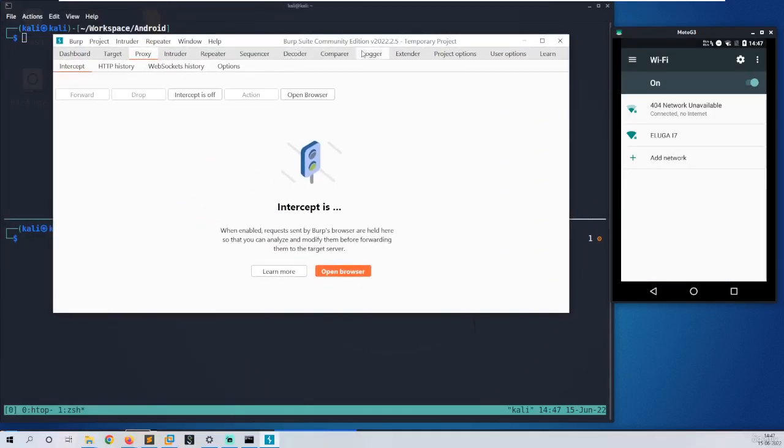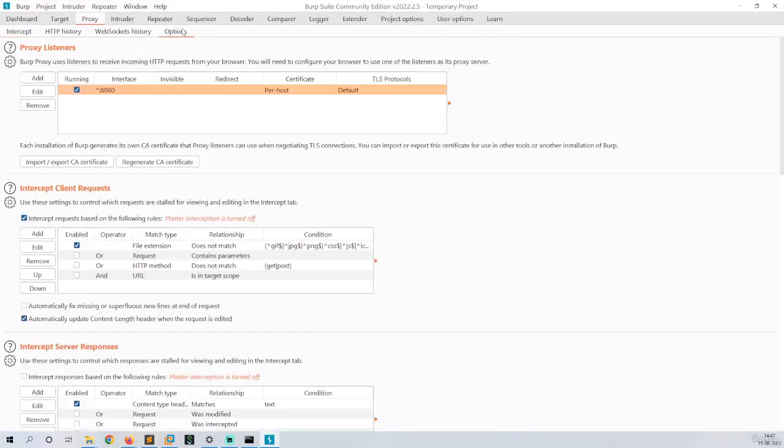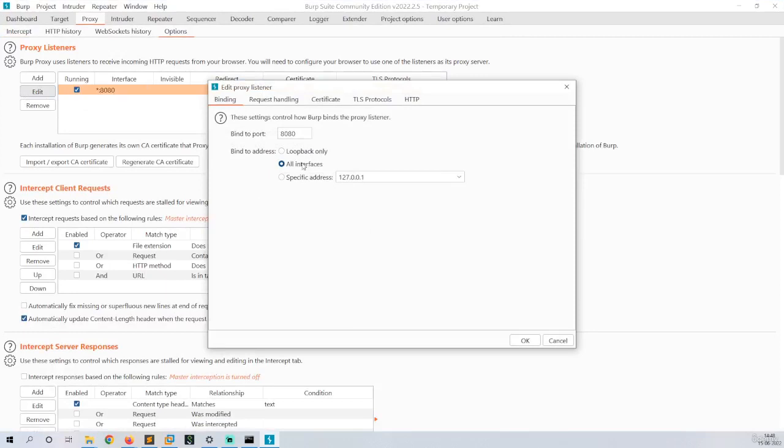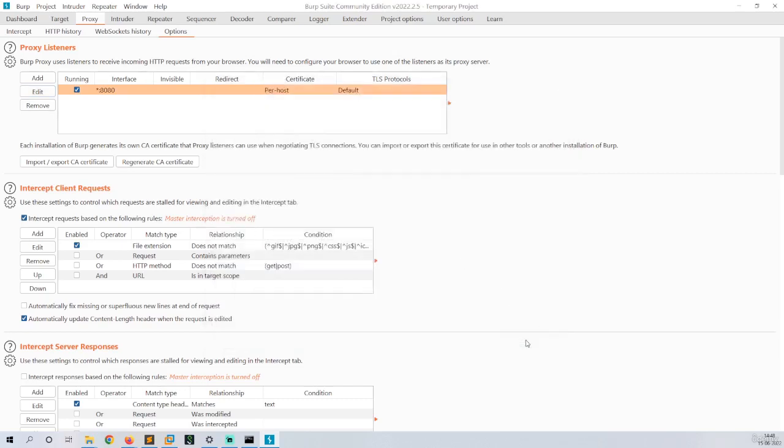This is the Community Edition, and as we can see in the options, we have to enable all interfaces. Otherwise, we won't be able to intercept traffic coming from a host other than the loopback. By default it is loopback only, but we have to change it to all interfaces so that we can intercept the traffic of the mobile application. If we place it over here, it will show you the star.